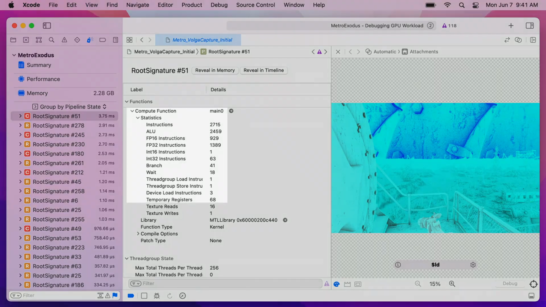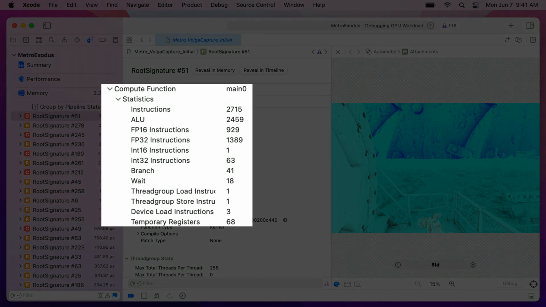You can see there is a high number of ALU instructions compared to the total, meaning this is a math-heavy shader. We also see that the number of registers being used by the shader is quite high. The number of registers used by a particular shader directly affects how its workload will scale during execution. The higher this number is, the less work can be done in parallel by the GPU.